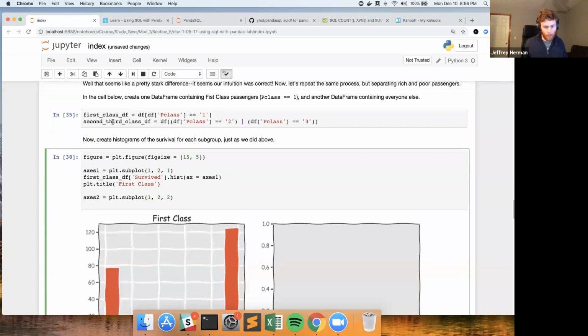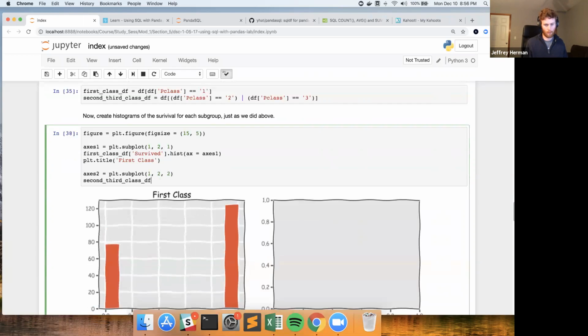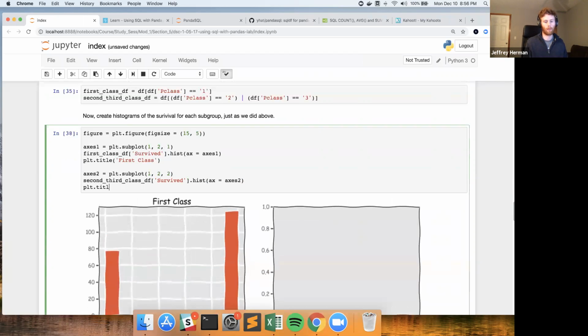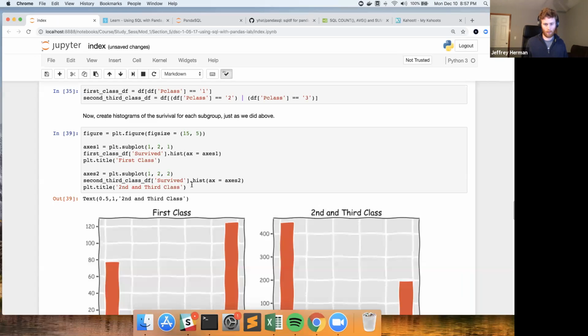And what was the name of the data frame? Second and third class. Plot, oh, .hist. Second and third class. All right. I think that's where I'm going to stop for the night.